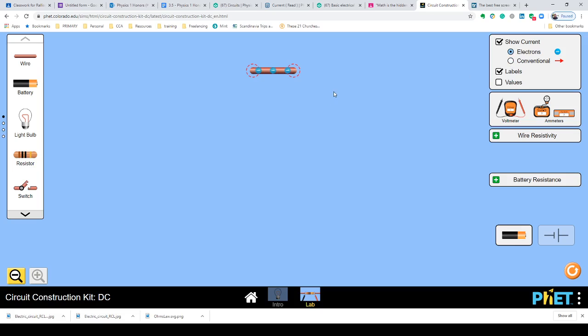So let me construct the simplest of circuits here. There's a wire and a battery. And let's take a light bulb. Now the light bulb, see there's the one contact on the bottom, and the other contact is actually where the threads screw in. That's the way light bulbs are made. Whoa, I didn't want to do that. Jeez, what am I doing? Okay, there we go. Okay, so now that's connected.